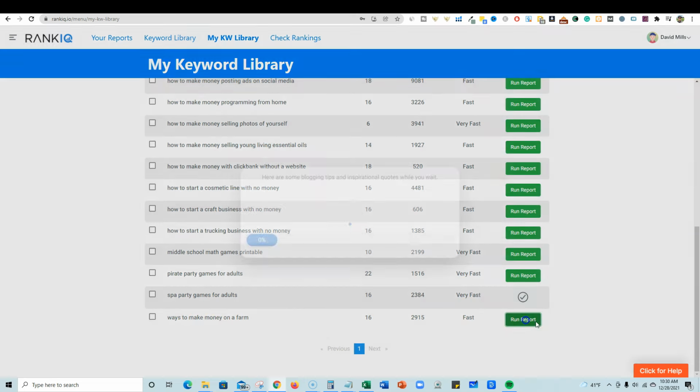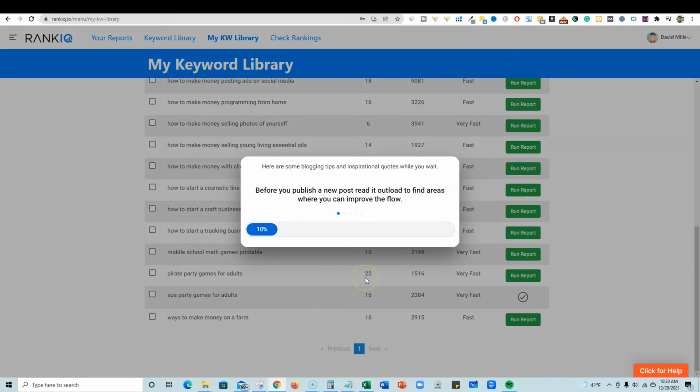So let's go run the report. Now it's going to go out there and do its magic. It's going to run its report and analyze at least 30 top listings on Google, and come up with all the different keywords and topics and everything that we need to know to write our article. We're going to use RankIQ to come up with the information, and then we're going to use Texta to actually write the content extremely fast. So we'll be right back in a sec.